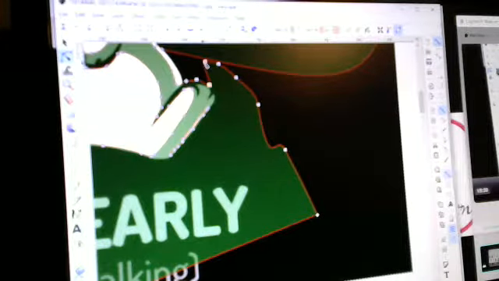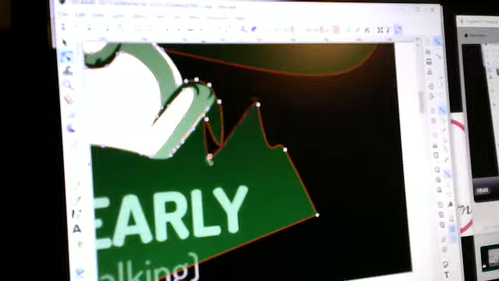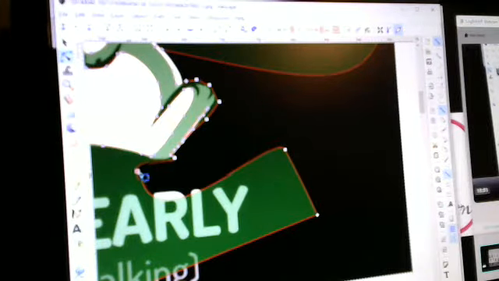Okay, so what I'm doing now is I'm just moving these nodes around to fit the shape of the foot. And you see how this one has come down and arched? All you have to do is shrink it to where you need it.